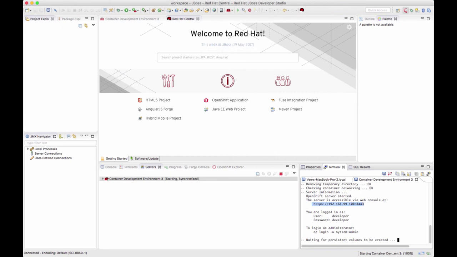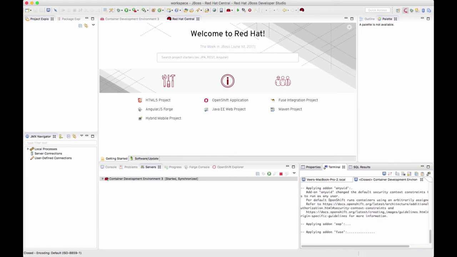You'll also get a username and password to log in as a developer. You have a user ID as well as you can log in as an admin to this local OpenShift using this command. CDK also spins up a few persistent volumes just in case you want to try with some applications that require persistent storage. CDK also applies Minishift add-ons for technologies like JBoss EAP, Fuse, and others. Now you can see that the container development environment is started and synchronized.